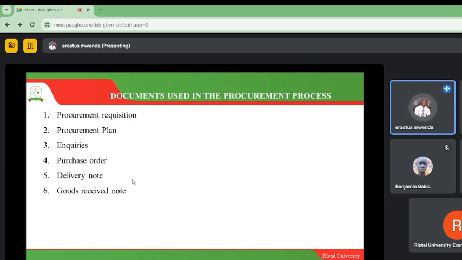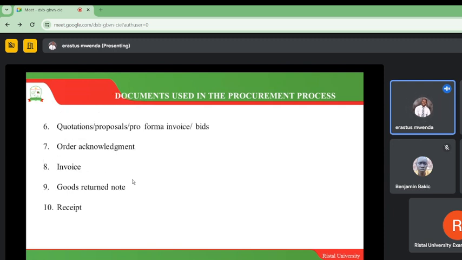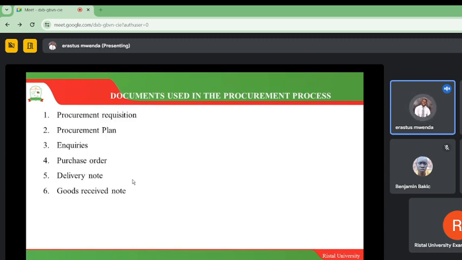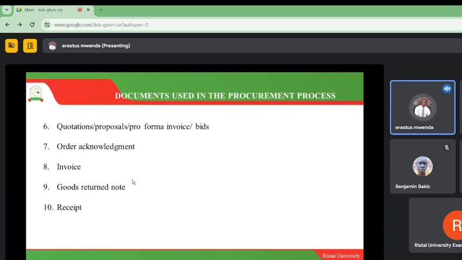So I would also invite you to do research around this documentation, the 6 of them. Find out at what point they are used. That's the assignment of this particular discussion or module. When do we use each of these documents? Purchase orders, delivery notes, goods received notes. We have others, number 7, which should be quotations, proposals, pro forma invoices. So find out when we use these particular documents.